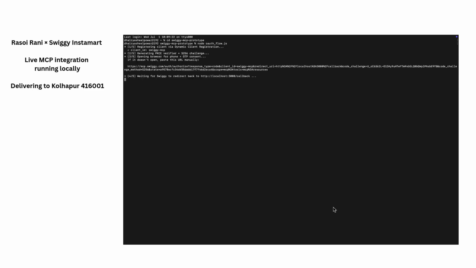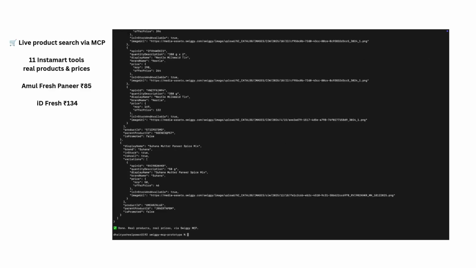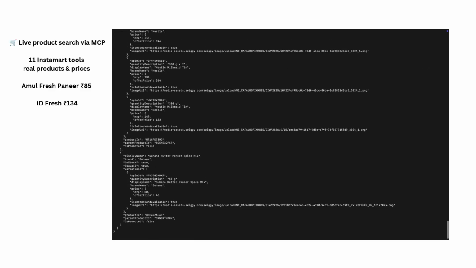Here is the live MCP integration running on my machine. OAuth, address lookup, product search across my whole list. Most items matching correctly straight from Instamart.